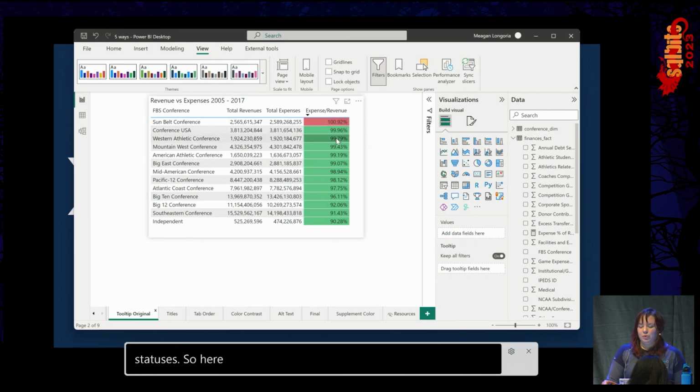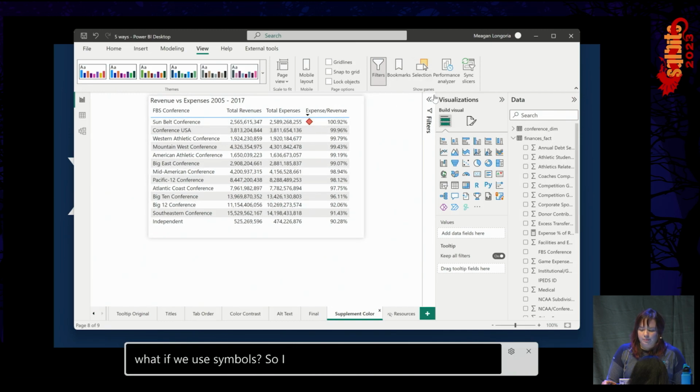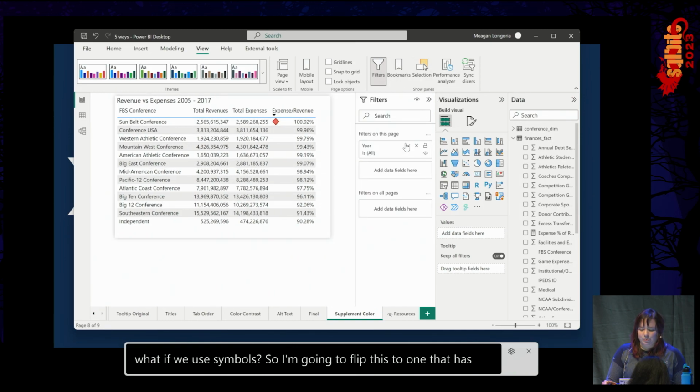So here, my original did conditional formatting for the background, and I chose red and green. Well, this is very difficult to see if you are low vision or color vision deficient. So instead, what if we use symbols? So I'm going to flip this to one that has a few more symbols.